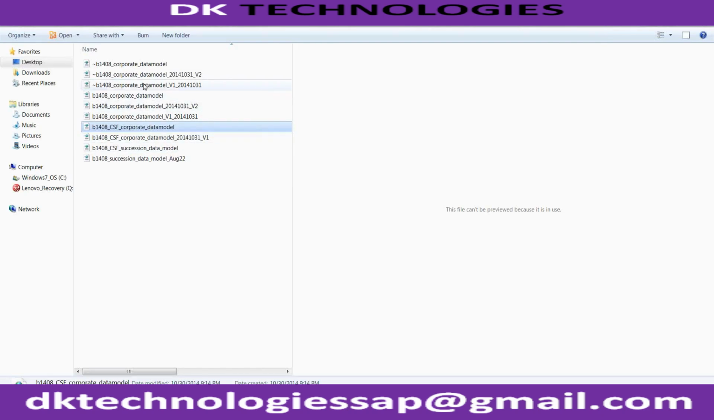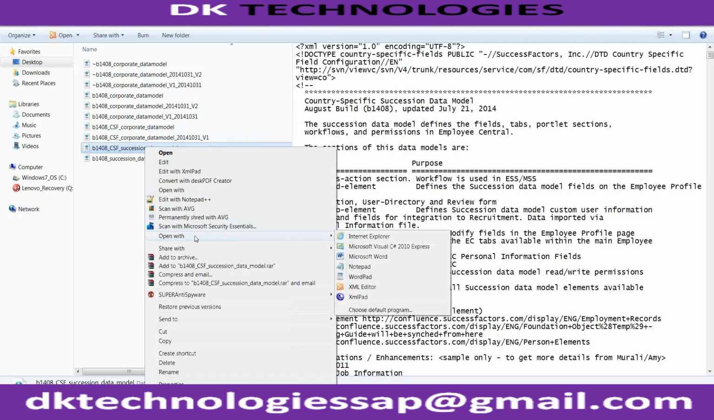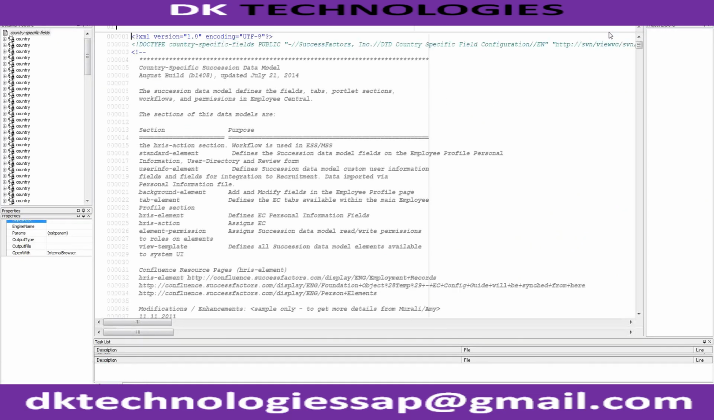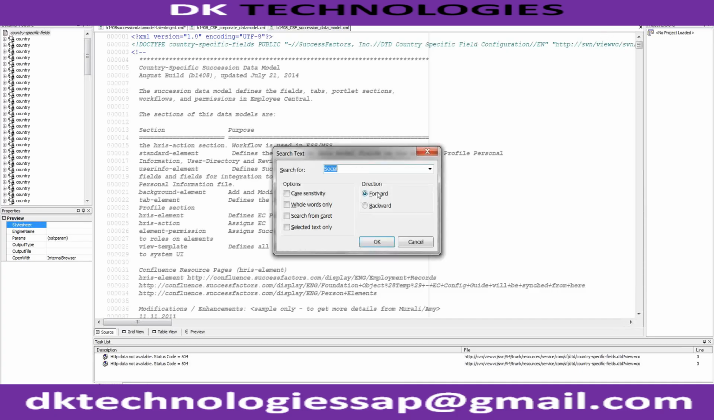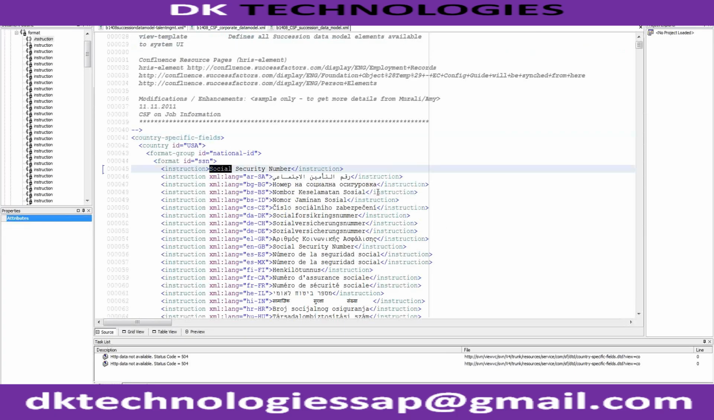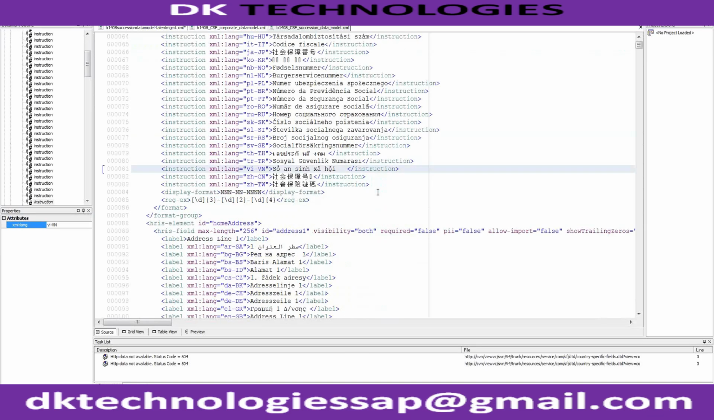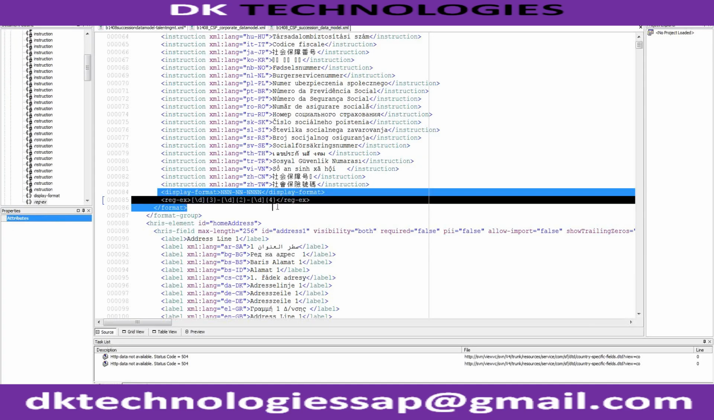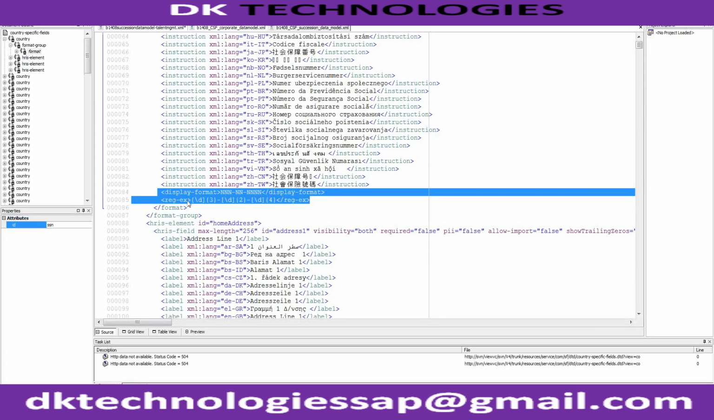One second, guys. Country says fix, succession data model. Yeah, you can see here. This is where you are going to define the display format, and you are defining a regular expression to validate what data has been updated.